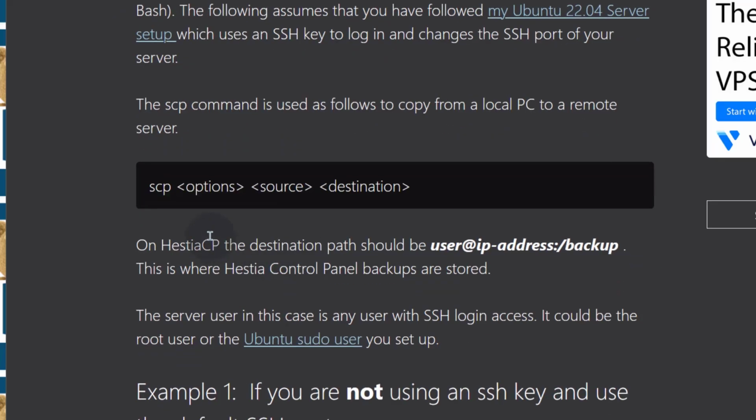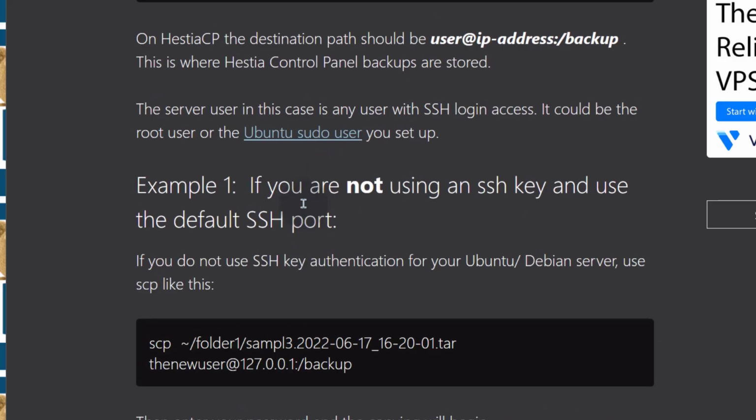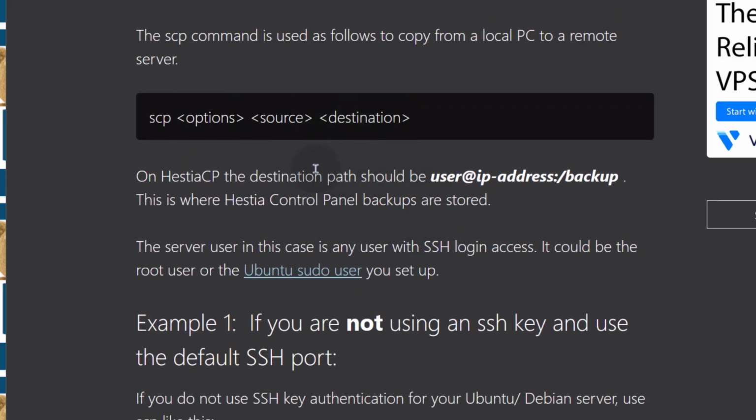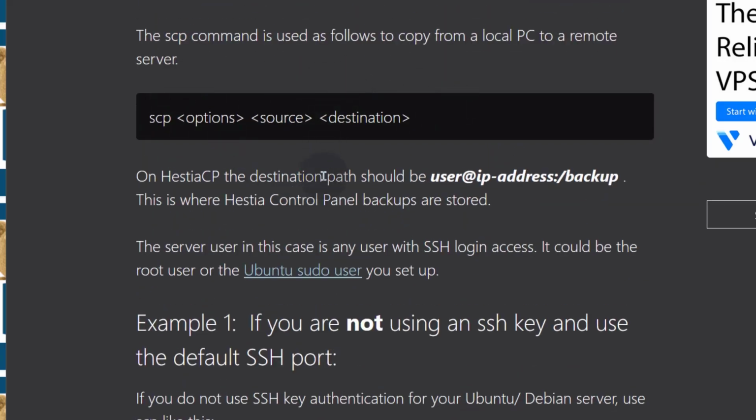When you're using the SCP command, you're going to use SCP, which is secure copy, to copy files from my computer into my server. This is going to be our destination. We're going to move it from the local PC into the server. So this part, you'll do on your local computer.